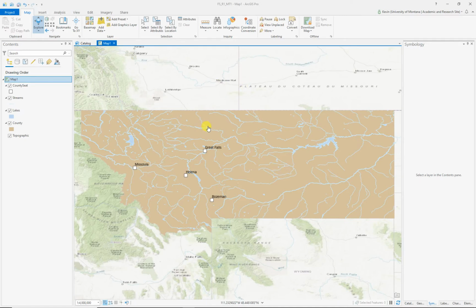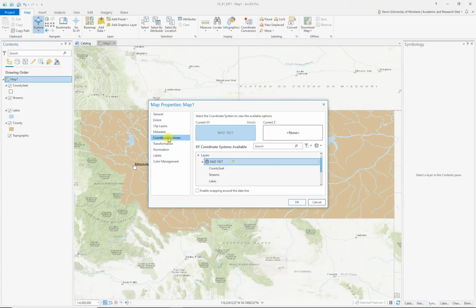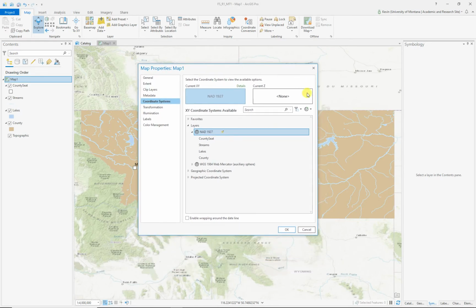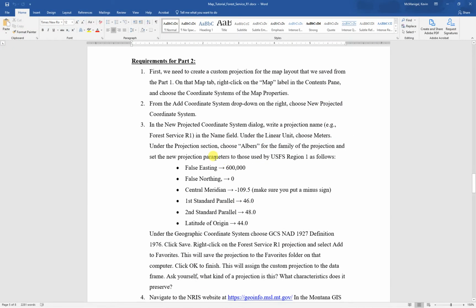All right, so here we are in ArcPro, and we're on our map view. And if we right-click over here in the Contents pane and go to the Properties for that map view, and then to the Coordinate System selection here, this little menu will pop up. And then over here, instead of choosing from one of the known coordinate systems, we're going to make a custom coordinate system. So Region 1 of the Forest Service uses a custom coordinate system that I've laid out inside the instructions, and these will be linked below the video. So we're going to have to set all these parameters specifically to create that custom projection.